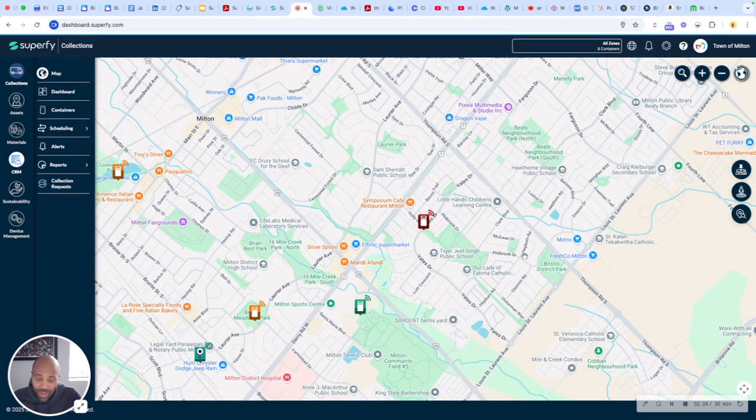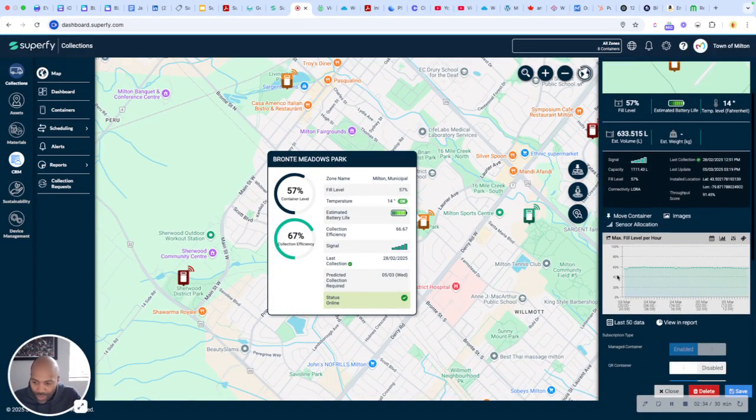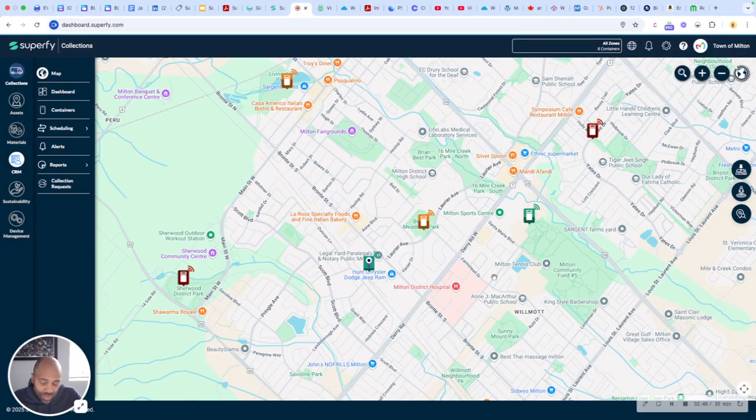So all this data is available to you. If we're to put them in a larger container, or any container for that matter, you'll have all that data available in real time. And just to give you an idea of how much information is available to you, you have your fill rate per hour as well as your min max. So you get an idea of how waste volumes are progressing over time, and you can obviously view it in a report over the last 50 days or so. So that's the application as it relates to how it tracks and how it reports on waste levels.